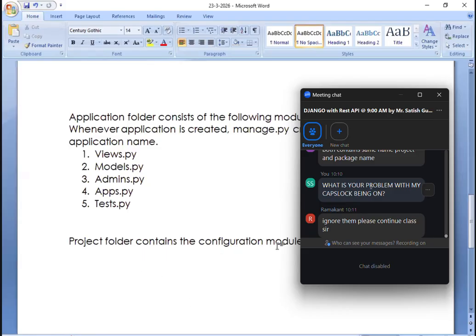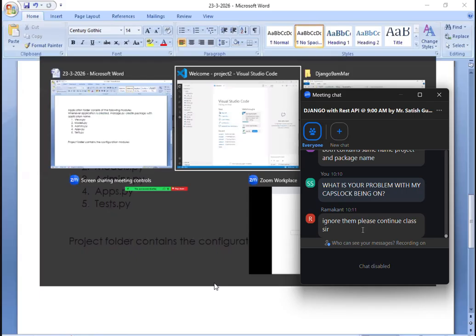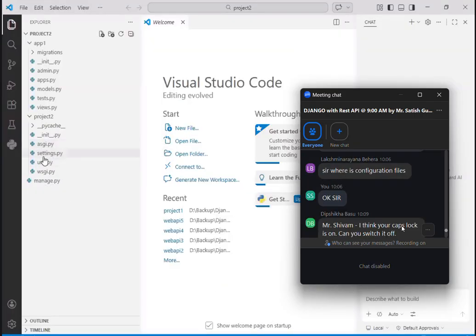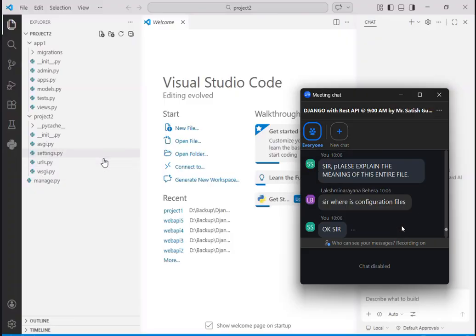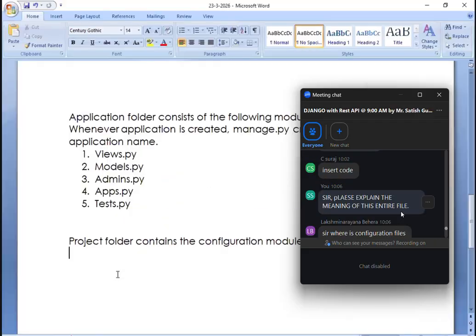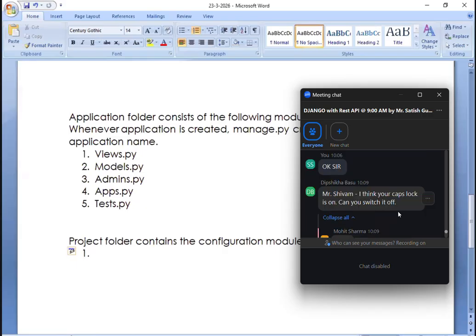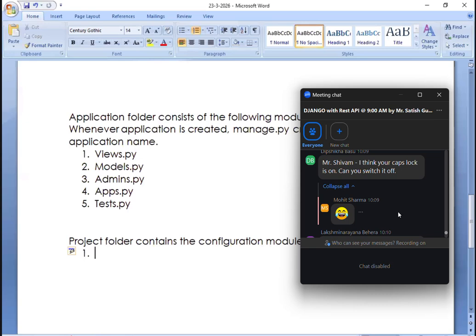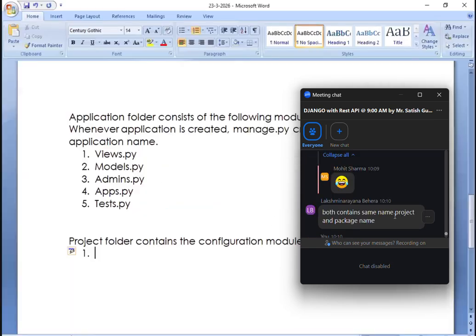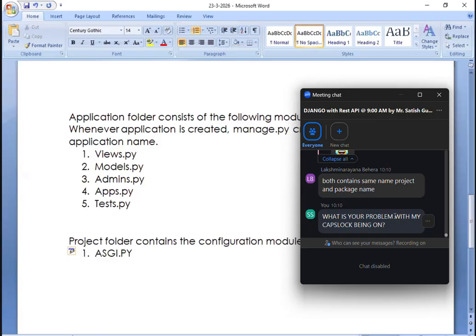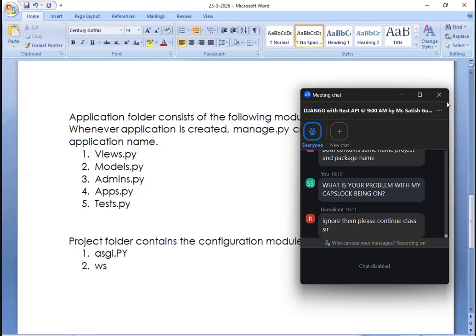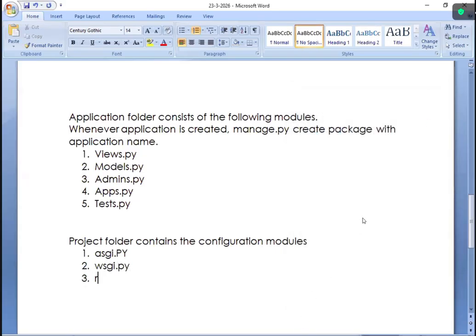The project folder contains the configuration modules. What are these configuration modules? asgi.py, settings.py, urls.py, wsgi.py. So one project contains only one project folder, and this project folder contains a number of modules: asgi.py, wsgi.py, urls.py, settings.py, right?